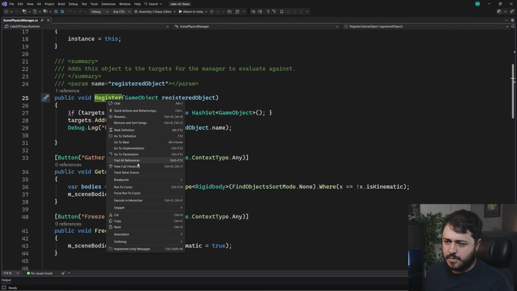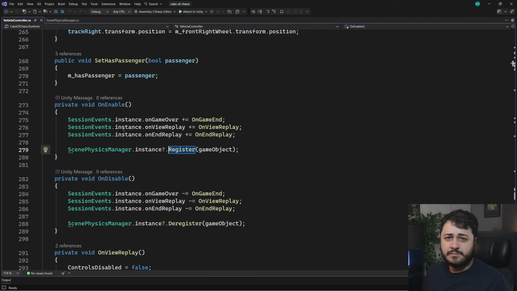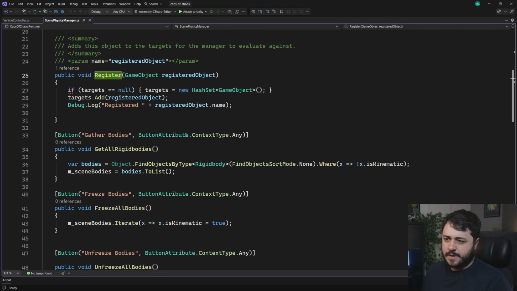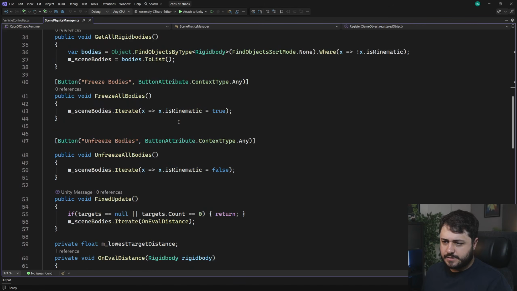And this is on my vehicle controller. So when my vehicle is spawned in the scene, it just checks if the physics manager exists and registers itself, and then when it's disabled from the scene, it just deregisters itself. So whenever we spawn a playable character, which is our vehicle controller script here, that's all that's doing. And yeah, it's pretty straightforward.